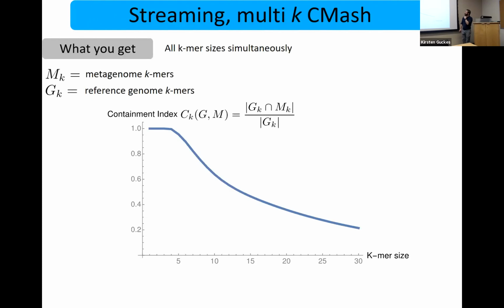Great. So what do we get from this? We basically are able to recapitulate these containment index curves like this, just like the plot beforehand. And we don't have to compute it at every single one of the values here. We just get all of them, boop, in one go. Fantastic. So is it actually useful?